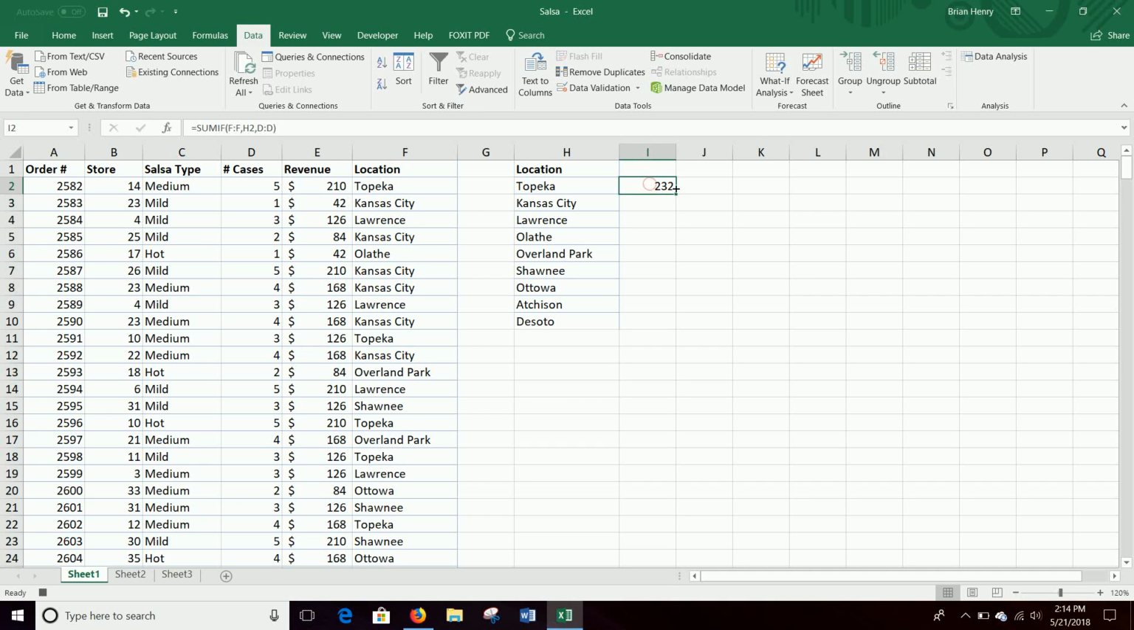And the nice thing is, now that this is pointing at Topeka, as you drag it down, it'll point next to Kansas City, then Lawrence, and Olathe. So this H2 right here will float to H3, H4, etc. And so I'm going to click and drag that down. Okay. So there's my sum if.